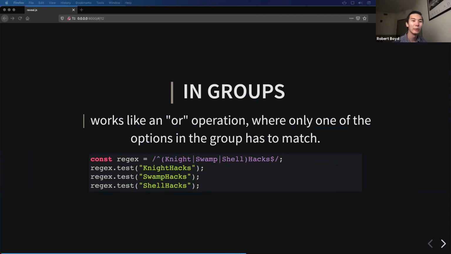If we want to say we could have night hacks, we could have swamp hacks, we could have shell hacks, right? Then if you put all those in a group and you put pipes between them, it will say, okay, it could be this one, it could be this one, it could be this one. Any of those will match. This is great if you have user input, like say you're trying to parse an address and you know people might put drive at the end or dr with a dot. There might be different options that all mean the same thing but are represented differently. This is a great way to handle that.